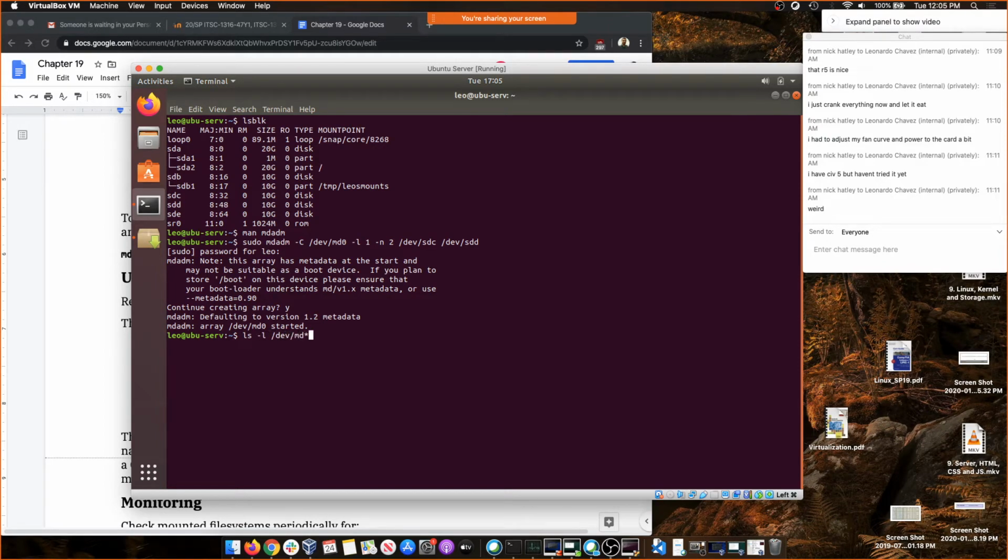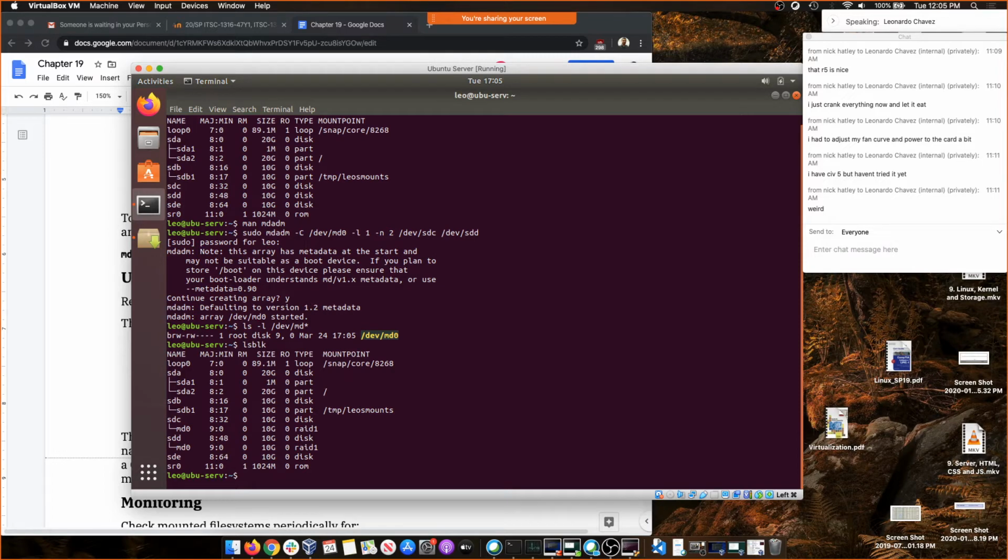All right, so now ls -l /dev/md, and you can see /dev/md0. It's the only one in there, and it's a block device. So if we do lsblk, you can see that now sdc and sdd are both attached to md0, and this would work no matter how many disks you had. Every single one of those disks would be attached to md0, and it'll even tell you what RAID level it is. That way, you never forget. lsblk is very, very informative.